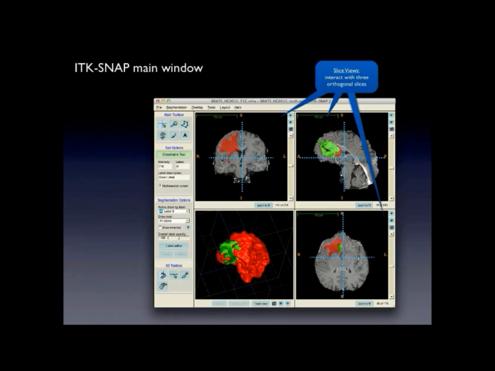These are 3 cuts through the image volume from 3 different dimensions: a coronal cut, a sagittal cut, and an axial cut. We also have a 3D view, and in the 3D view we're going to see a rendering of whatever it is that we have segmented in this image. In this image, we have the tumor segmented in green, and the edema around the tumor segmented in red, and you can see those 2 objects being rendered in the 3D view.